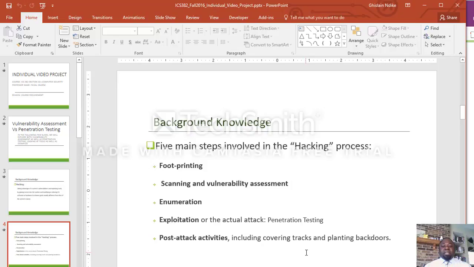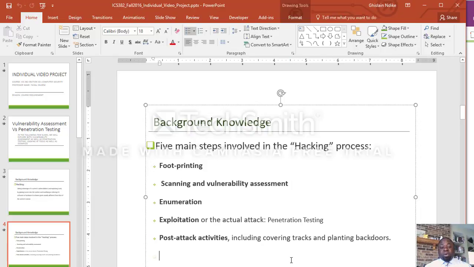There are 5 main steps involved in the hacking process: footprinting, scanning and vulnerability assessment, enumeration, exploitation, or the actual attack, which is penetration testing, and then the last one, which is post-attack activities.